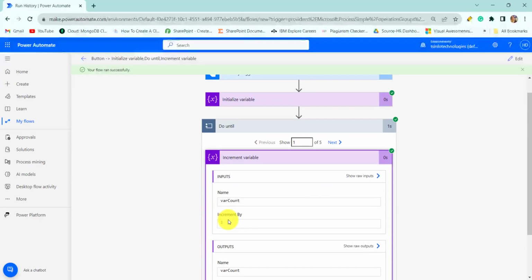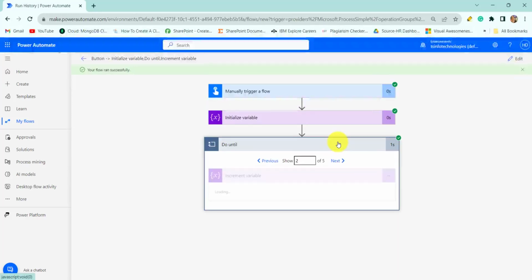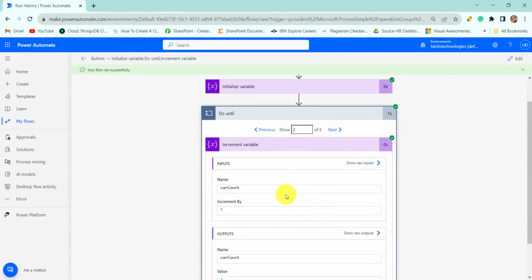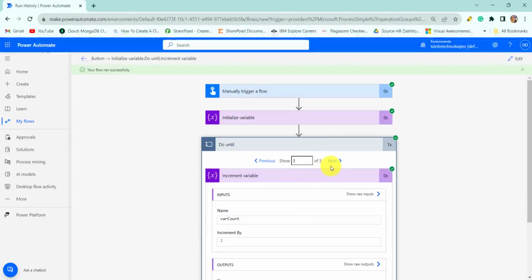First time, the value is incremented by 1. So, 1 is equal to 5? No. So the second time also, it increments the value to 2. 2 is equal to 5? No. Run till 5. 5 is equal to 5. It comes out of the loop.